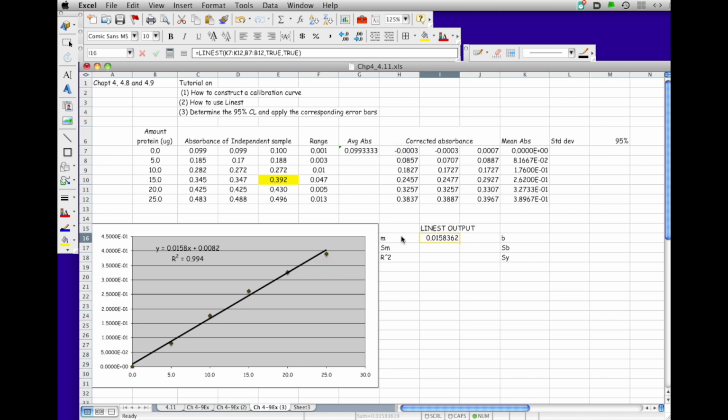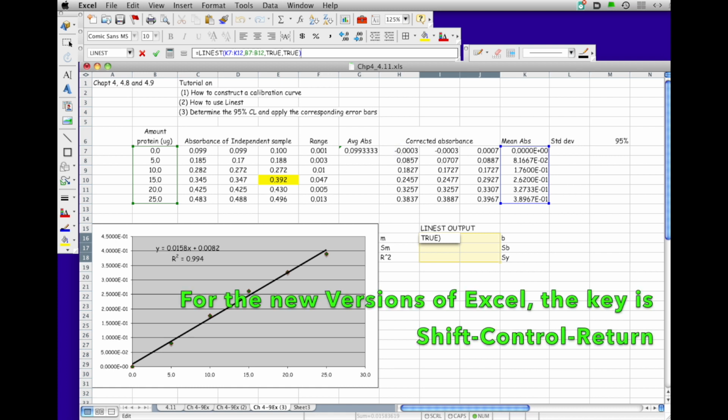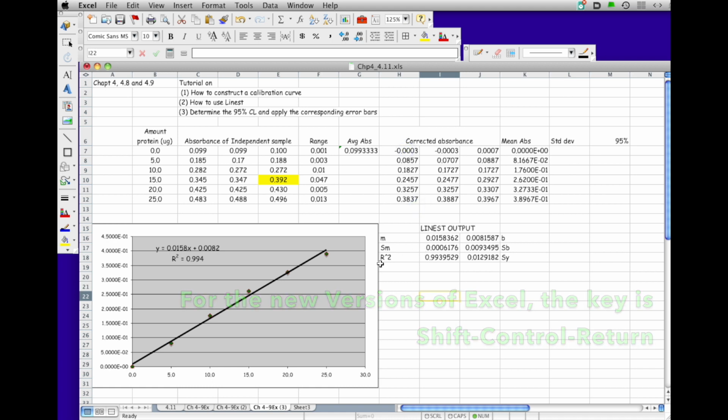Now it doesn't show the whole output here, so what you need to do is highlight all these cells, this 2x3 cell, go back to the formula bar, and then press Command and hit return again. And that right there is how to use Linest to generate the parameters for the linear regression.